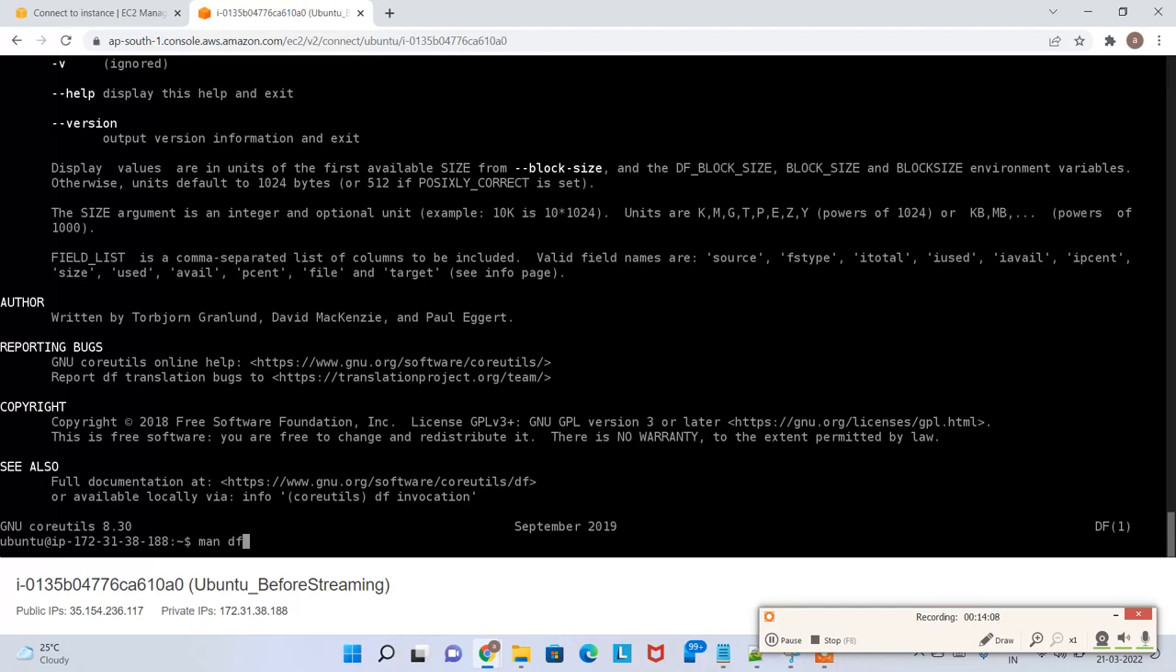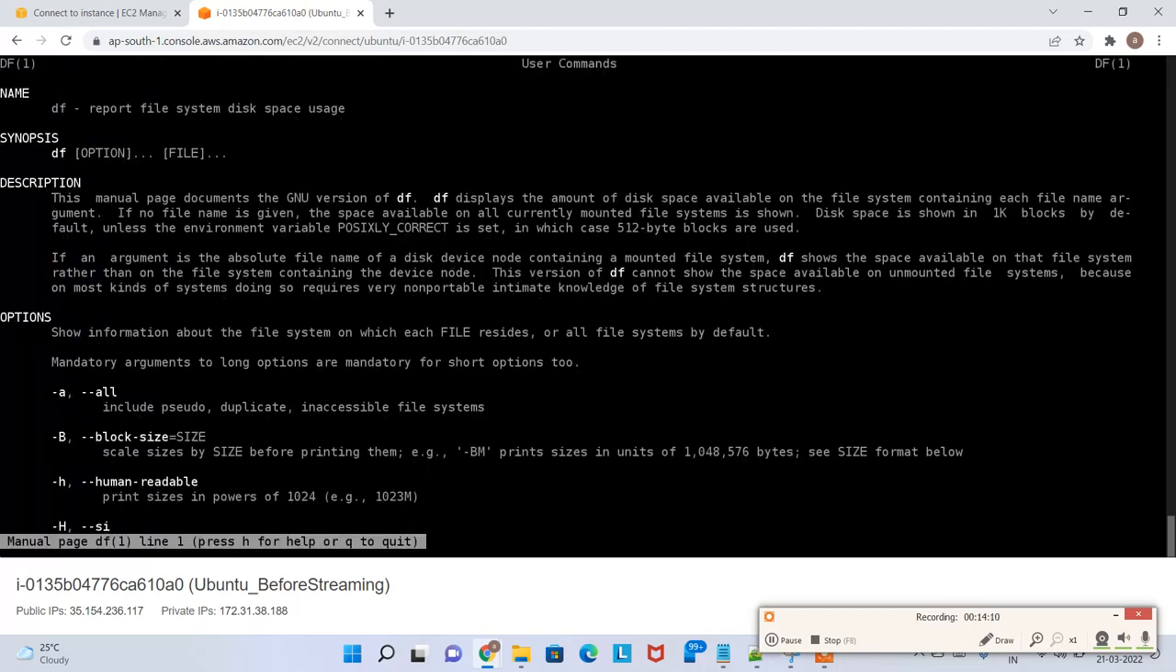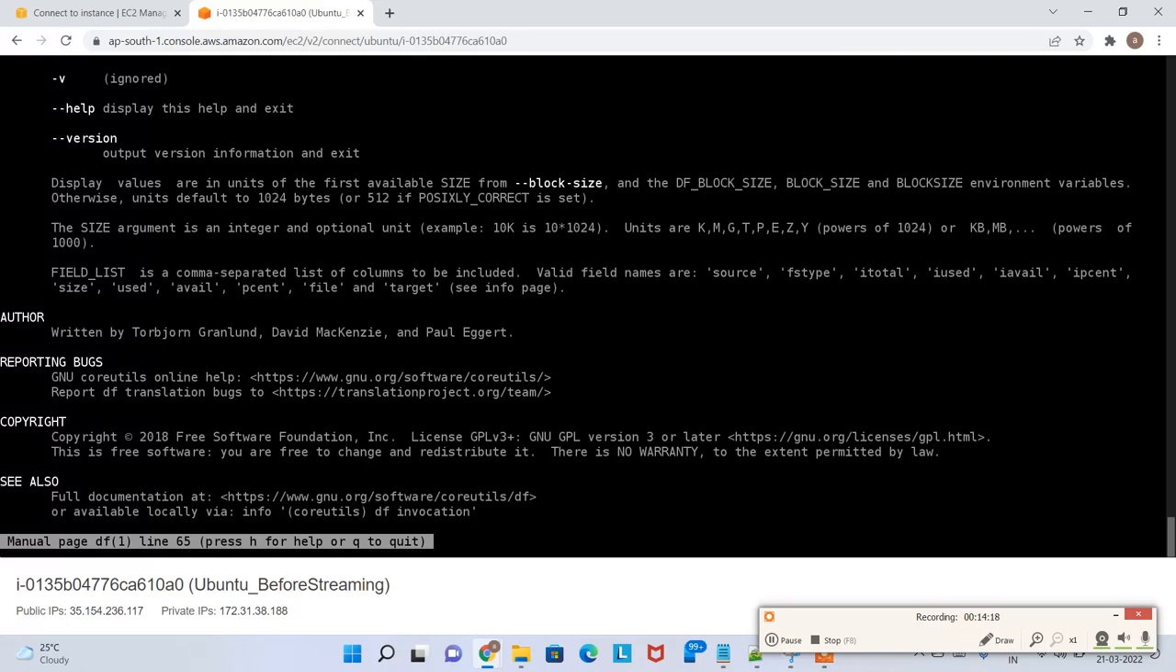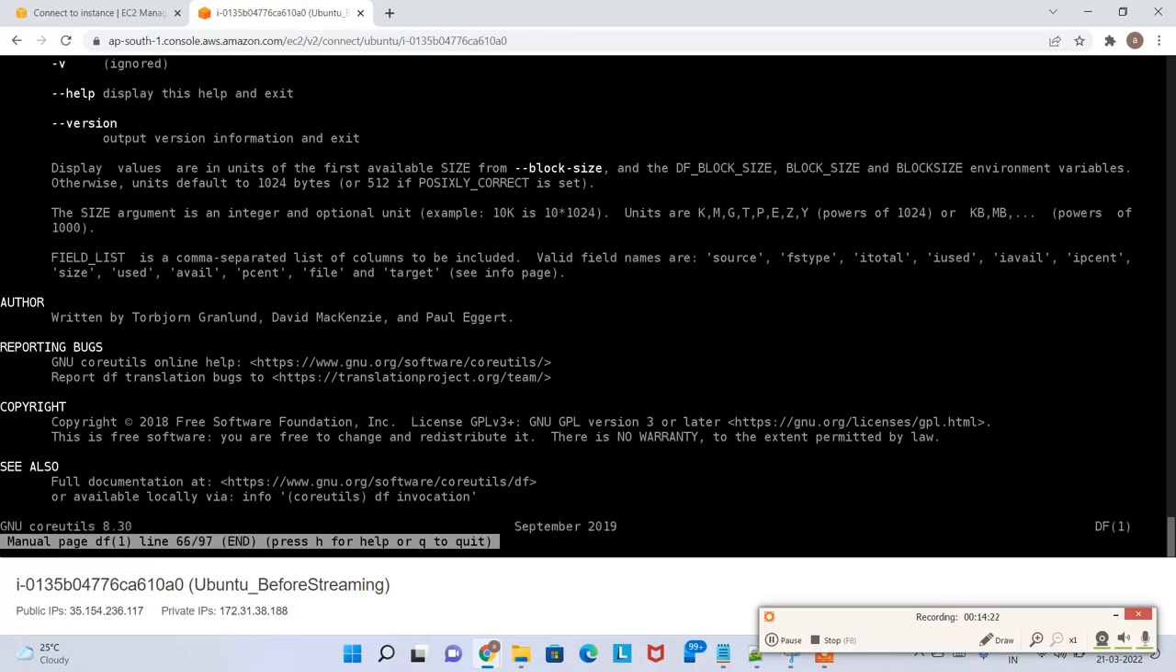Man space df. If you hit enter, you get this page. Now on your keyboard just press the F key one time, it will move to the next page. If you press the F key one more time, it will move to the next page. F means forward. At the last line, it says it has reached the end. If you want to quit, you have to press the Q. Now I hit the Q key. That's it. Now I came back to my terminal.